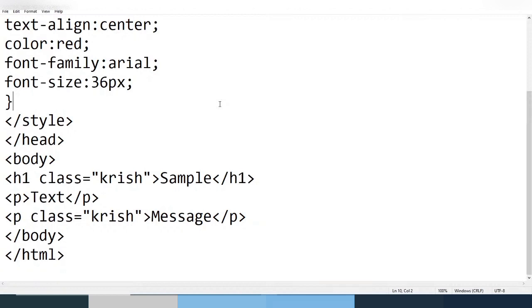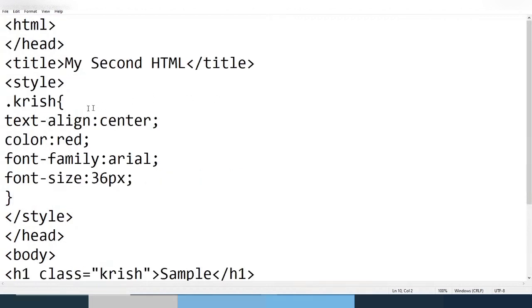For that, what you require is, so here in this case it's already created here, so you can just copy this particular style and then save it. Let me show you one of the example.